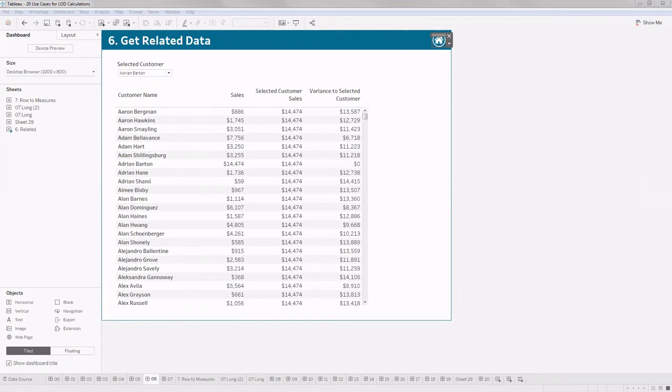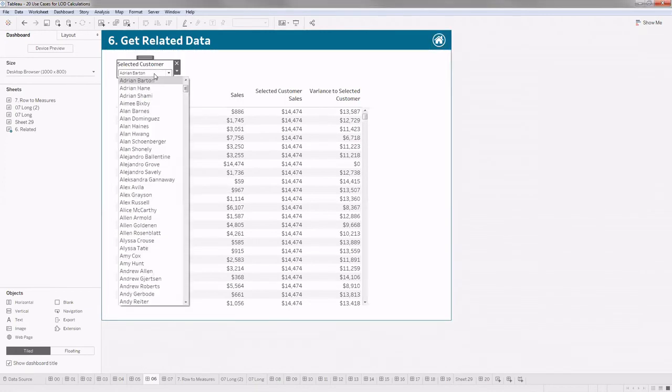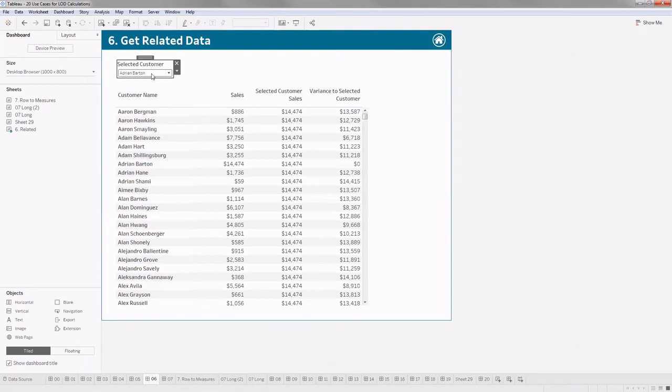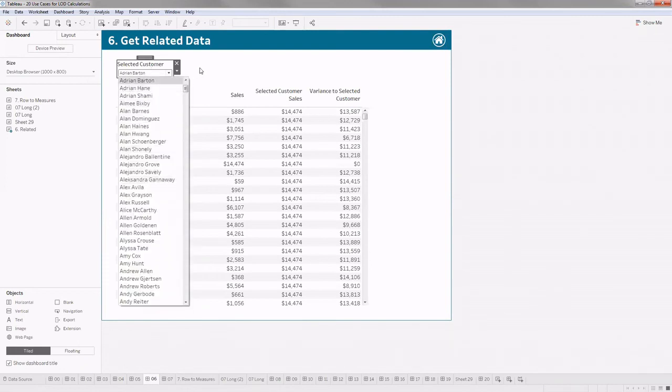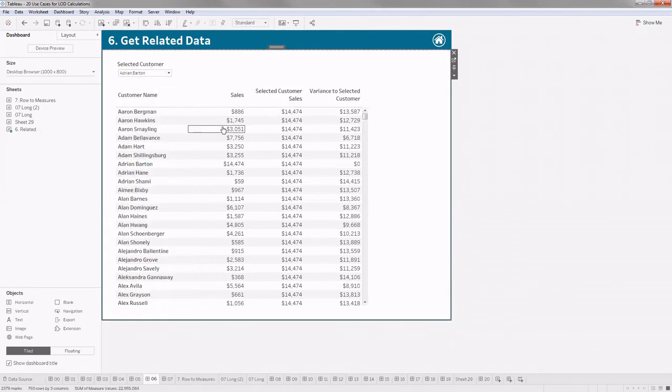Okay, so here we have a sheet which shows, at the level of customer name, each customer's sales, and we also have a parameter here. Whatever customer we have selected here would be our selected customer, and we want to compare all the sales of other customers with the selected customer.